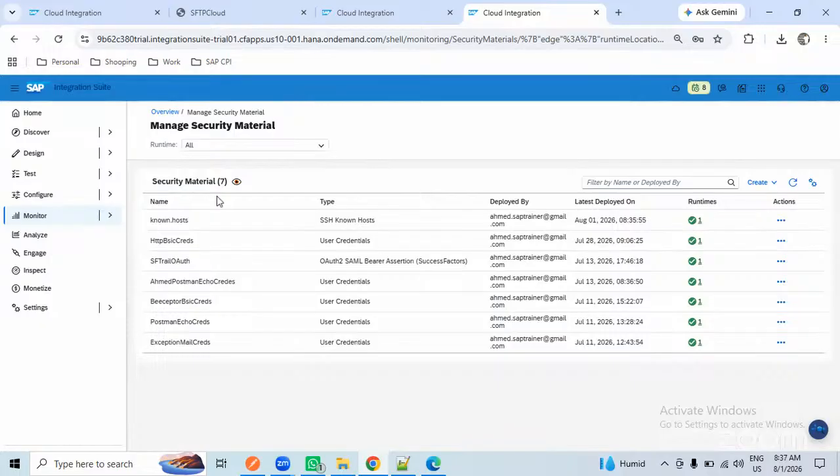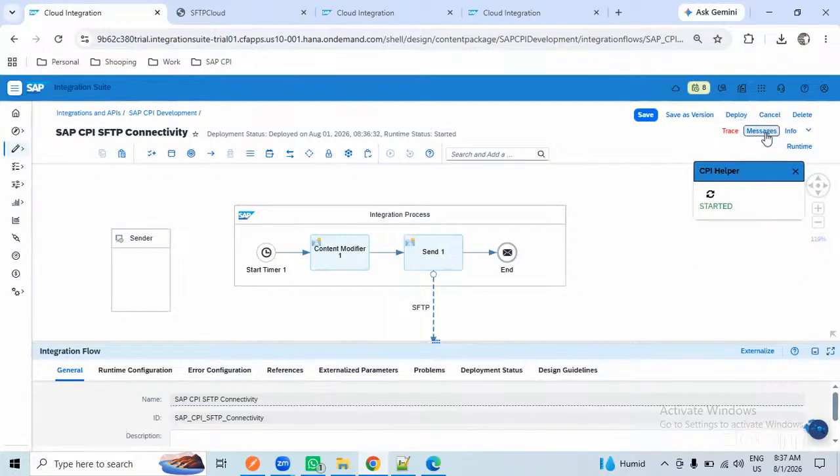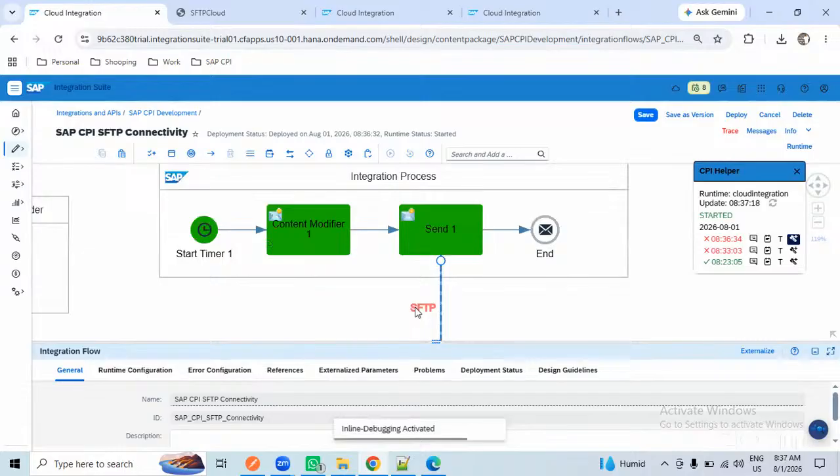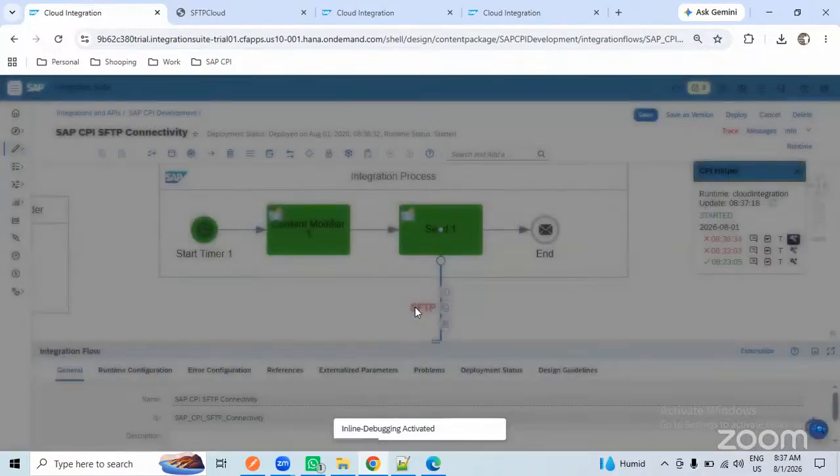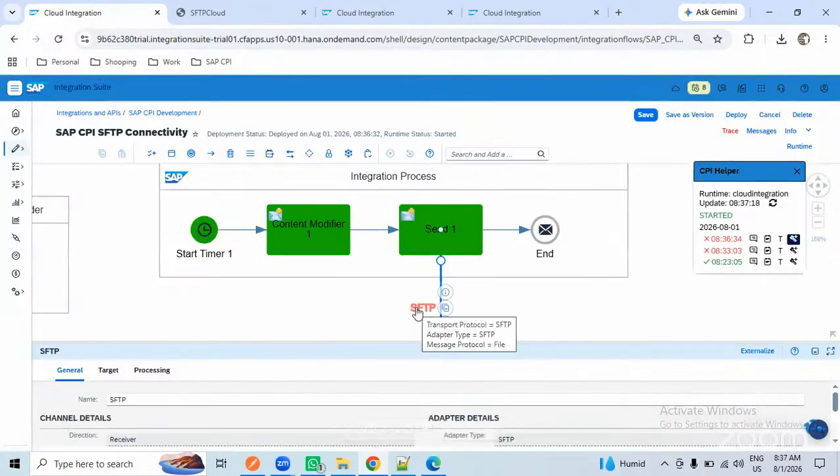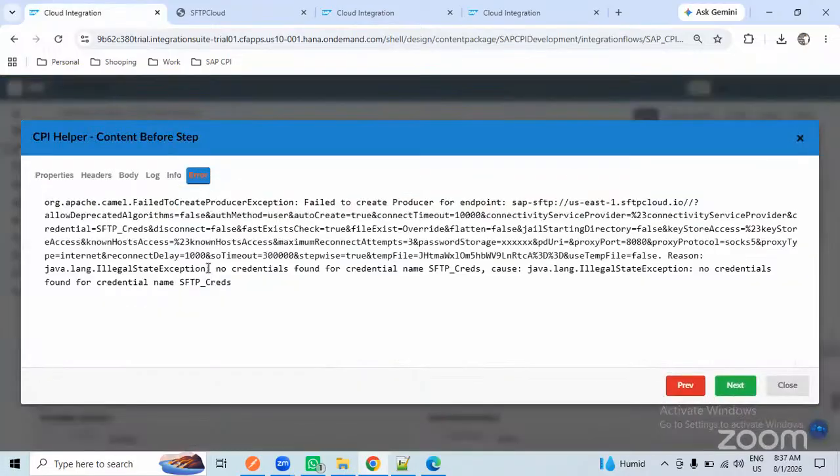And the second step is we need to create the credentials. So without credentials, we'll see. Again, it failed. We'll see the error. So some different error right now. Timeout connectivity user. Reason is no credentials found for SFTP creds. The credentials itself are not available. But we deleted them, right? That is the reason it is throwing an error.